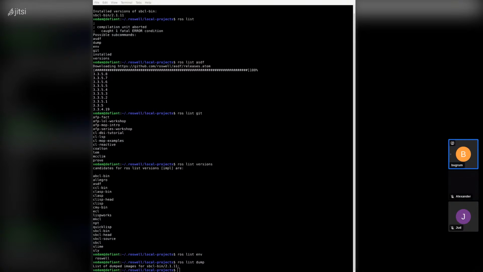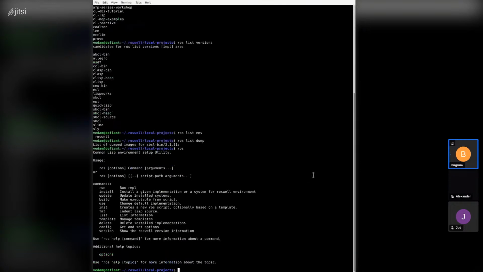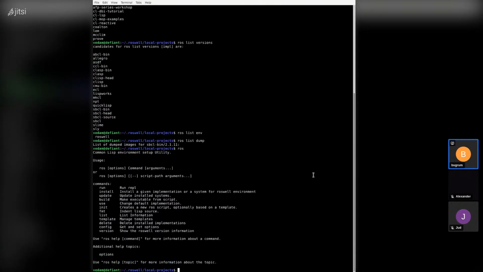You can use Roswell's, I'm forgetting, I think there's a dump command for it to actually go and build it. And what this will do is once you do a save-lisp-and-die, for example, it can then keep track of the image for later use.